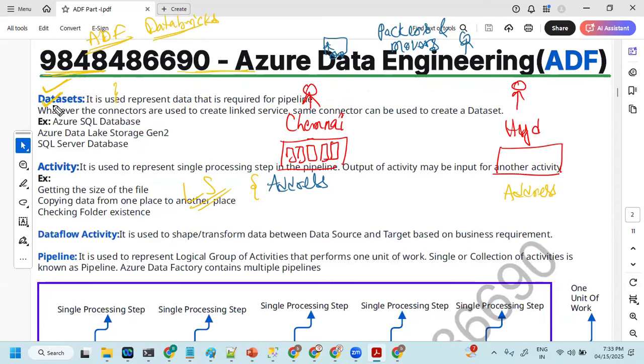So a data set is used to represent the data that is required for your pipeline: the items that you require to transfer from one place to another. You're going to pack only the required items, or you may take all the items also, but that will be decided by your data set. Whatever connectors you have used to connect your data source, the same connectors can be used to set the data set. Let's say for example, I have hundreds of items here, but I asked them to take only 10 items as per my requirement.